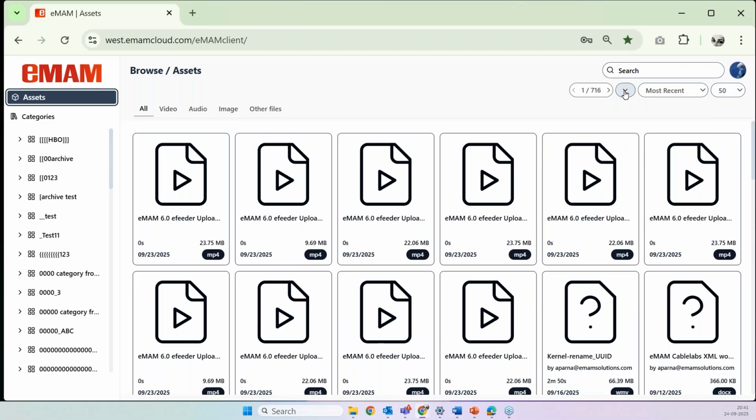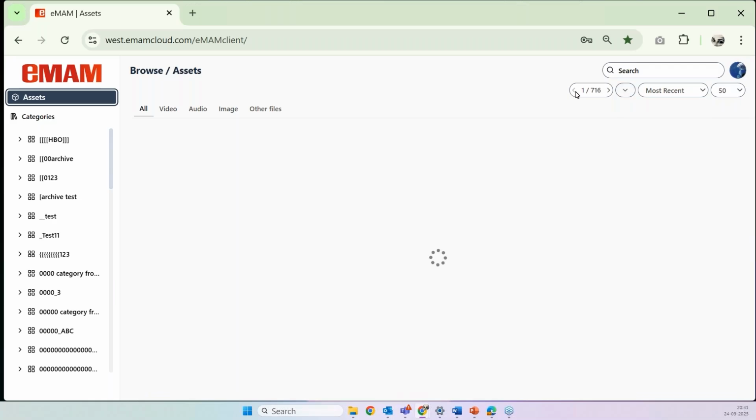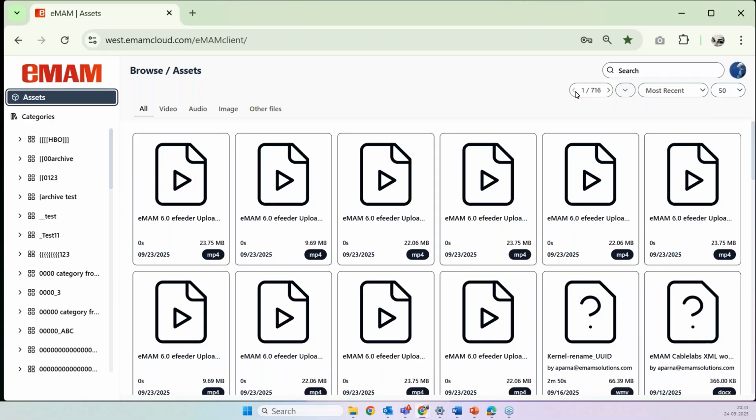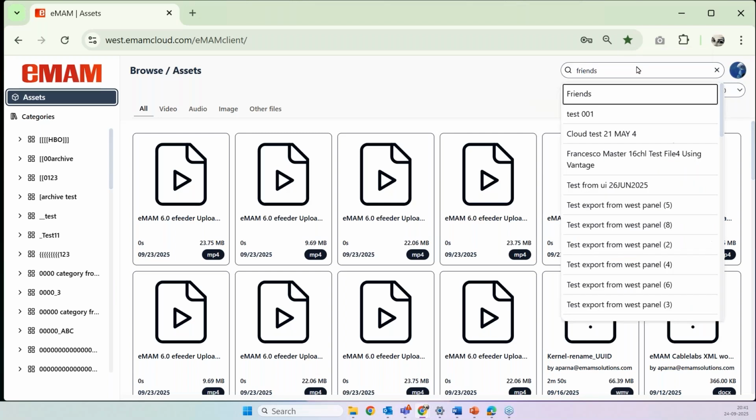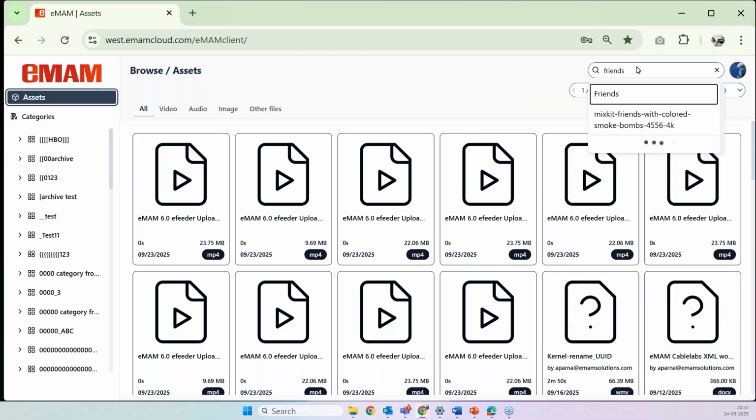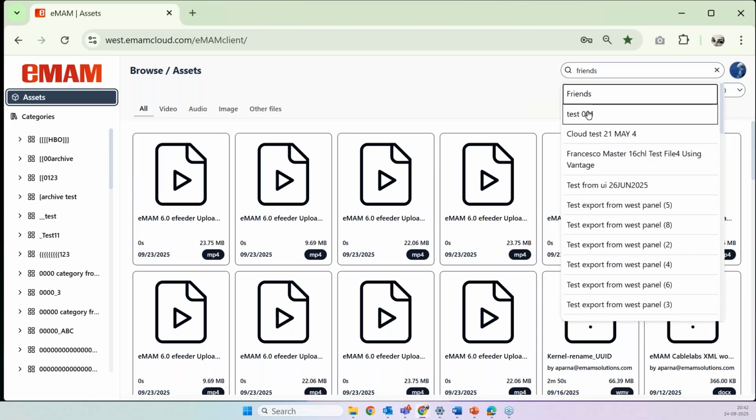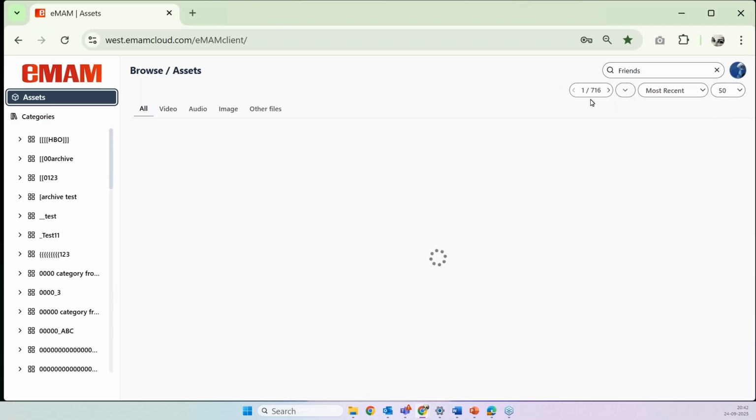Now, like I mentioned, you can easily search for assets. There is a search bar on top. Just click on any keywords. Suppose I'm looking for an asset which has keyword friends in that. So it gives me a list of assets with that keyword suggestion. That's the auto suggestion feature. And I'm looking for this asset. So it gives me two different assets, and suppose this is the asset that I'm looking for.